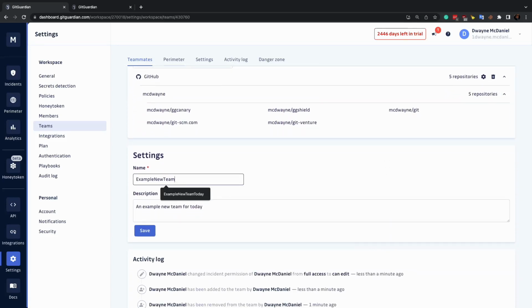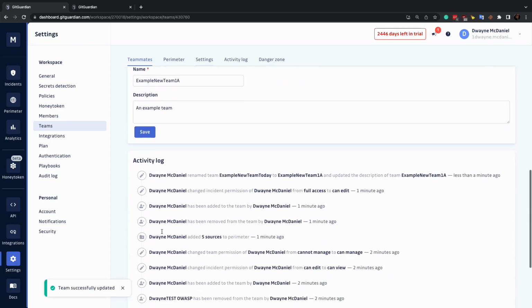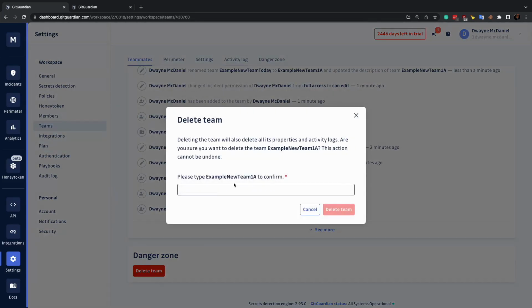Anyone with the Can Manage role can rename the org or update the description. GitGuardian also provides a full log of the changes made to the team. And finally, and dangerously, anyone with the Can Manage role can delete the team.